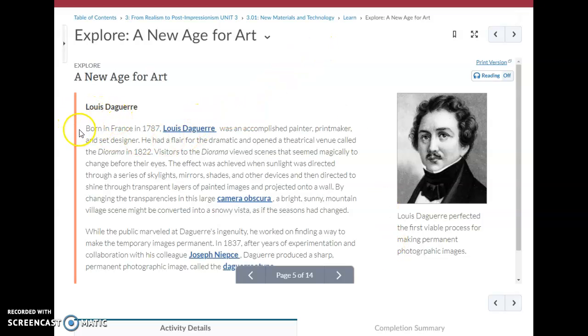Louis Daguerre. Born in France in 1787, Louis Daguerre was an accomplished painter, printmaker, and set designer. He had a flair for the dramatic and opened a theatrical venue called the Diorama in 1822. Visitors to the diorama viewed scenes that seemed magically to change before their eyes.